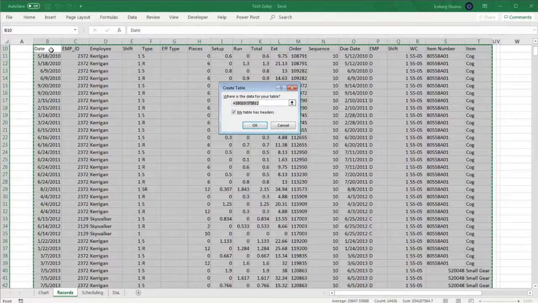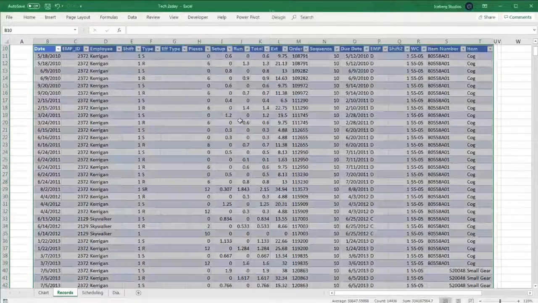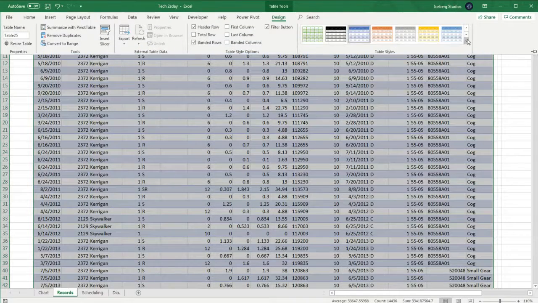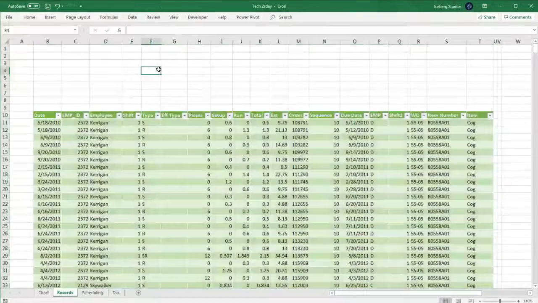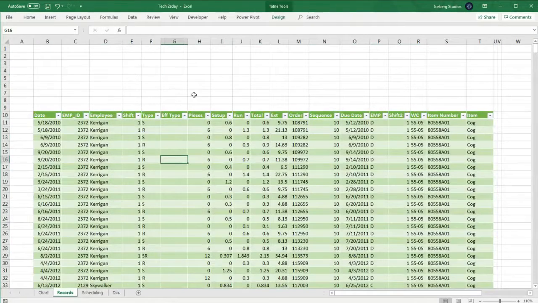We have a header row with the date, employee ID, employee shift type, F type pieces. That's our header row, so we want to make sure that this is checked because my table has headers. Then it's going to put in this nice little blue, I don't know about that blue. Why don't we throw a little John Deere green in there? Bam!